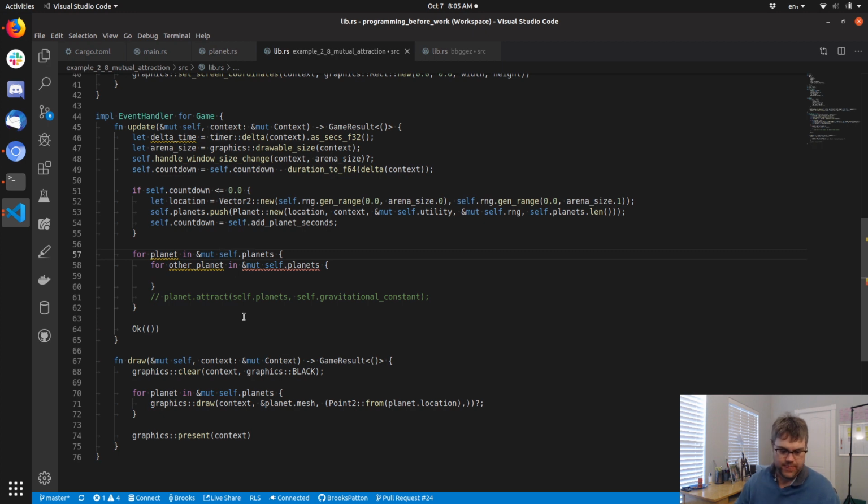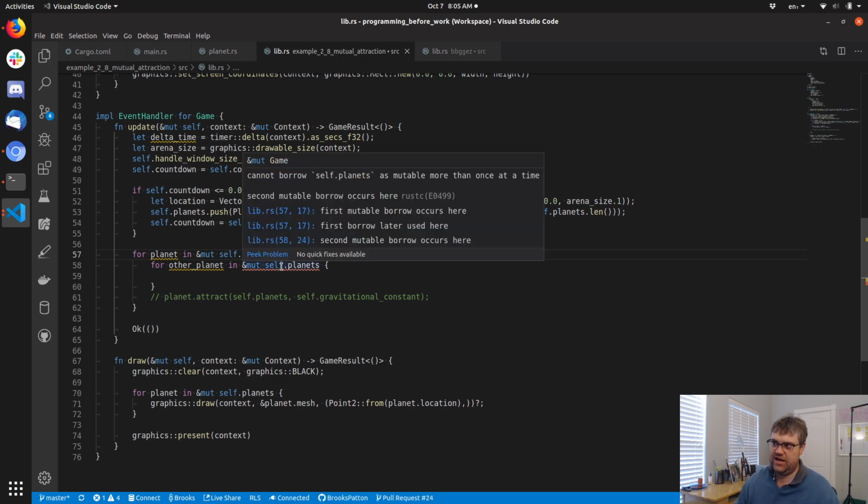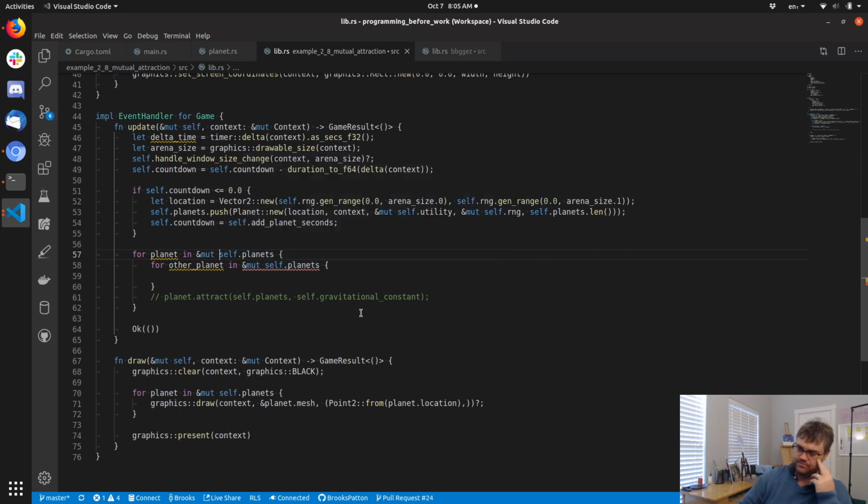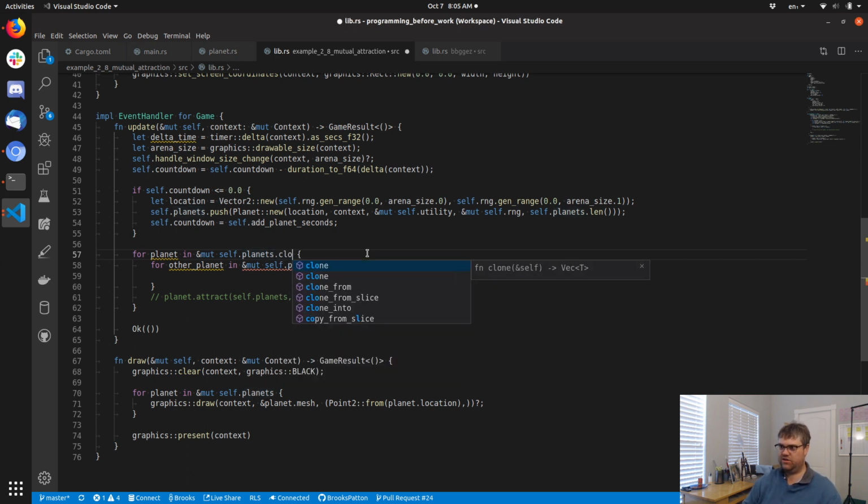Okay. But now it's going to say cannot borrow it more than once at a time. So that's our problem now. Now we need to figure this out. Cloning the planets on the first for loop. So let's think about that. If we clone the planets in the first for loop, and then we're going to use this. Okay, so let's try that. So dot clone.